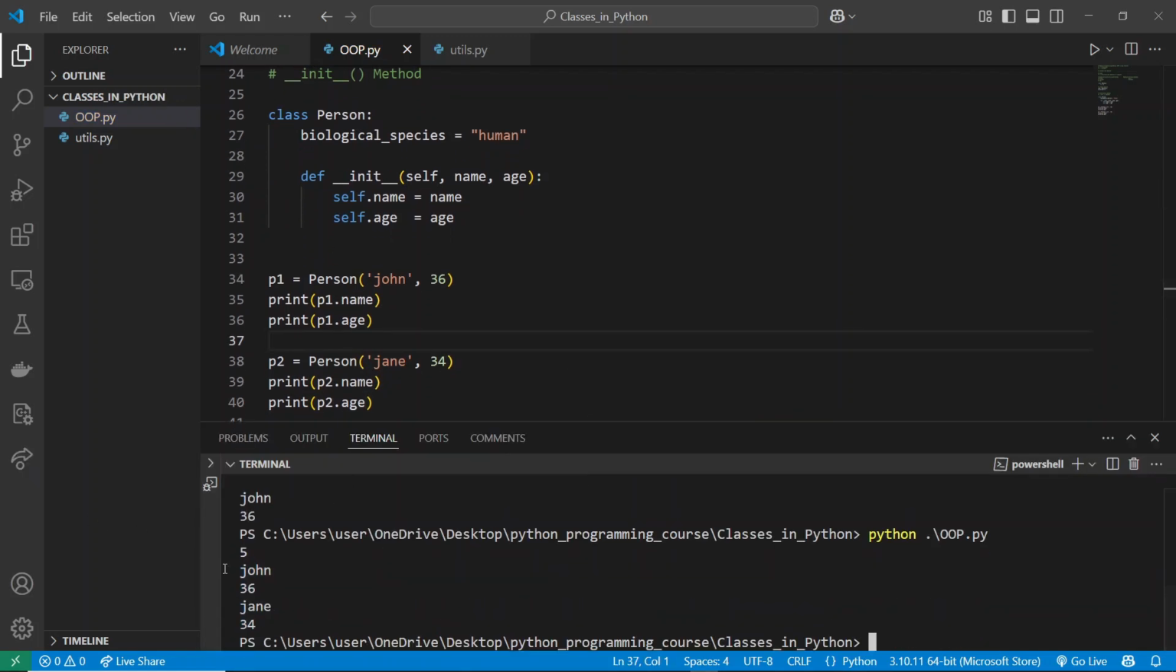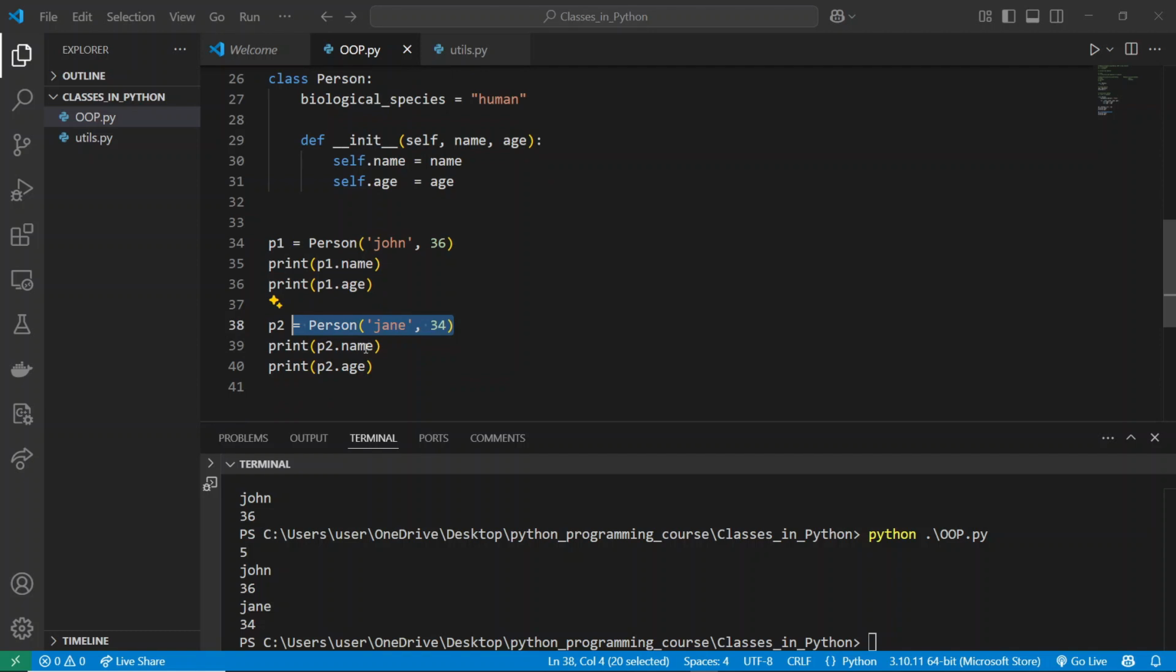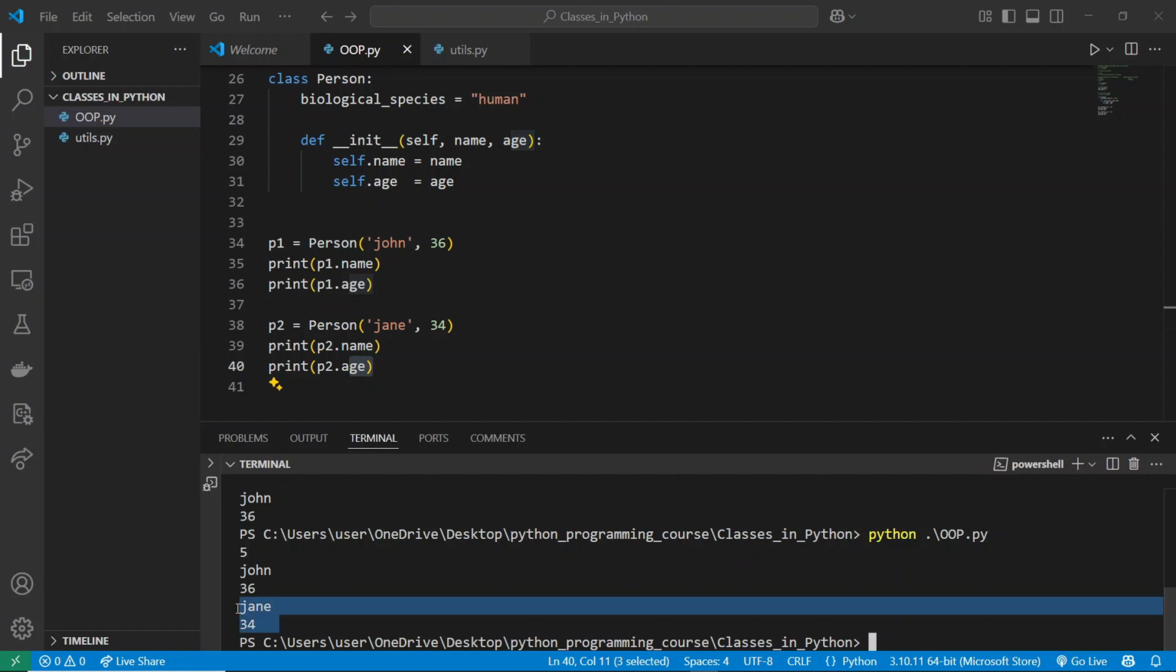So you notice something, right? It's going to instantiate the person 1 object and the person 2 object. So obviously the person 2 object has Gen and 34. And now when you want to access the attribute, you're just going to have p2.name, p2.age, and that should help you access either John 36 or Gen 34.